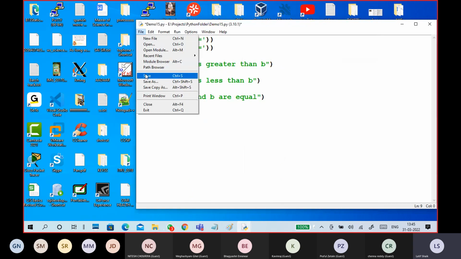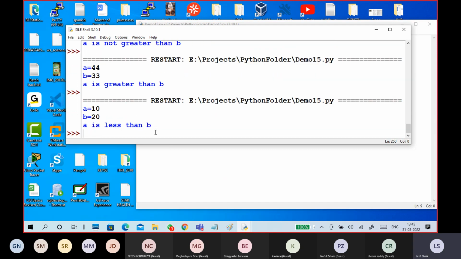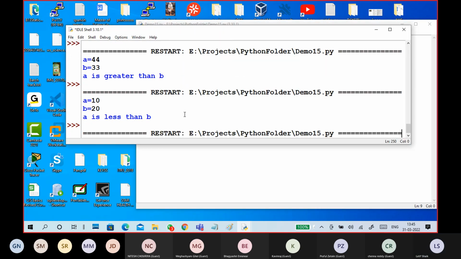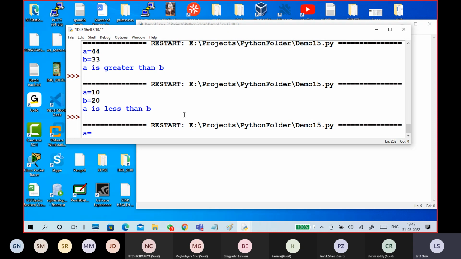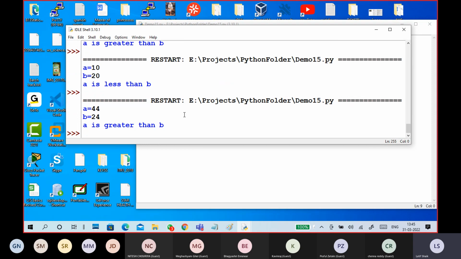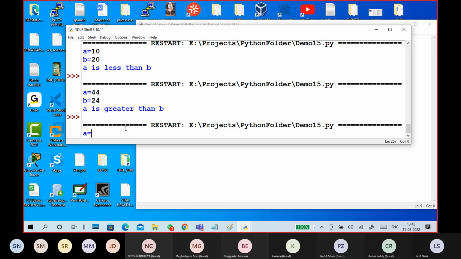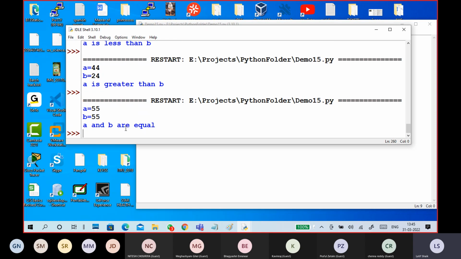Yeah, I have to run it, right? So save it, run. A value 10, B value 20, A is less than B, very good. Run it again. A value 44, B value 24. Now A is greater than B, very good. Now run it again. A value 55, B value also 55. A and B are equal, not greater, not smaller.